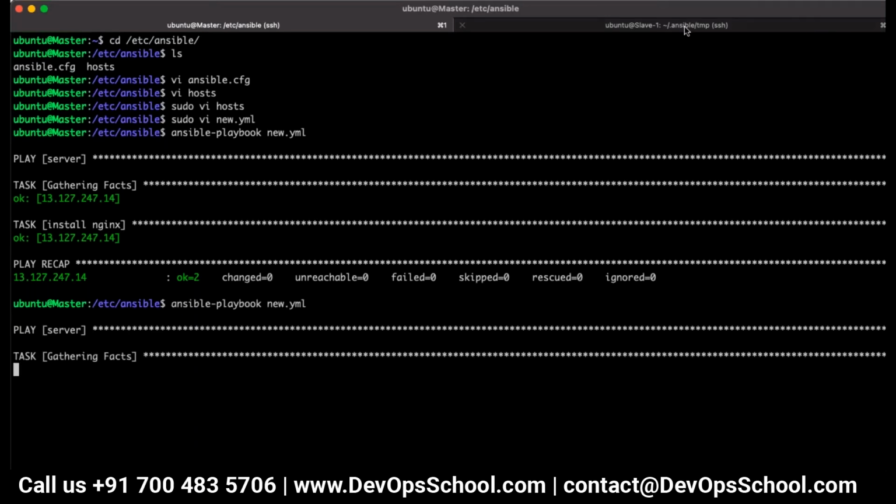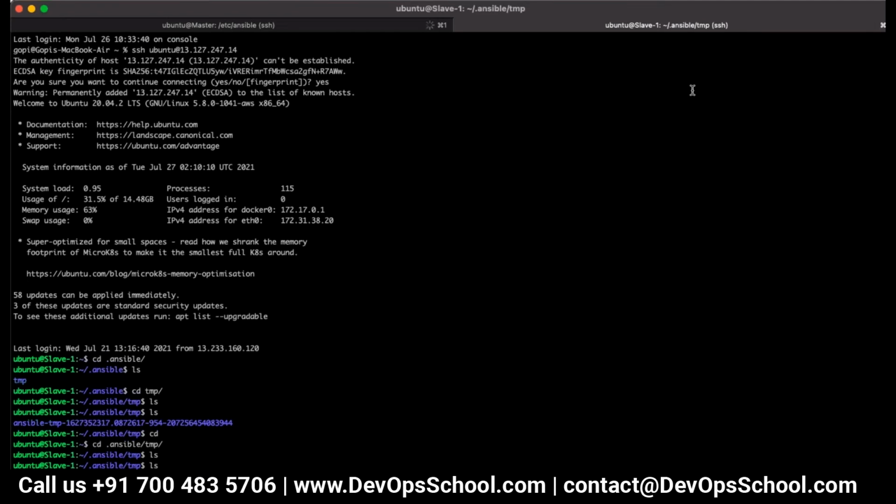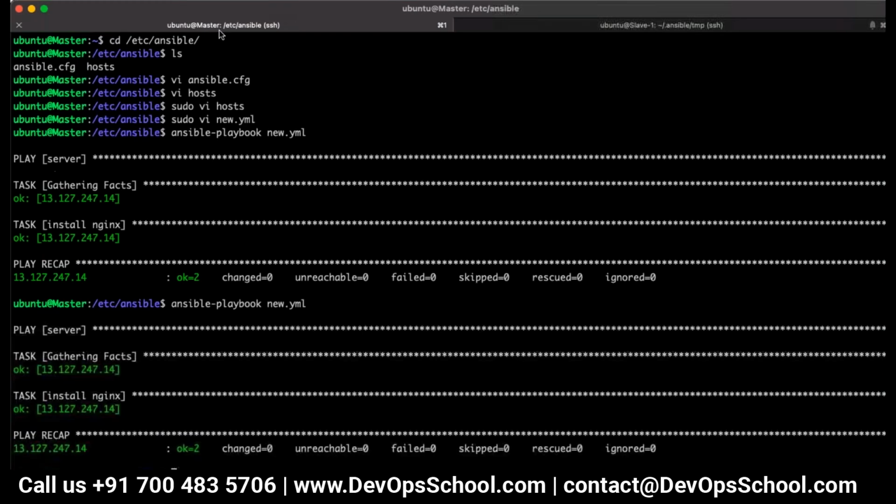With new.yml, again it will create one folder. We don't have permission to go into that one. See, it will create the temp folder, and whatever the particular script is will be inside that folder, as a .py file. The Python script will be run from that particular folder, and then it will execute all the tasks there. So that is how it works in the background. I hope you are clear here.